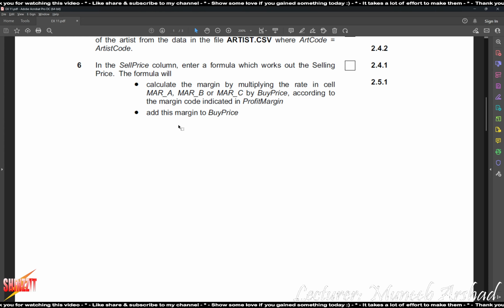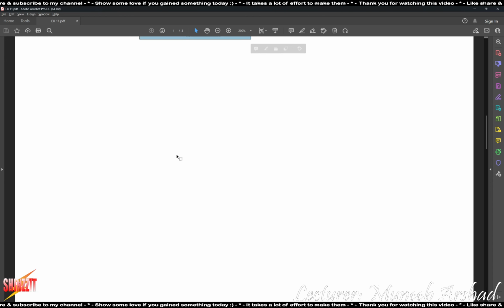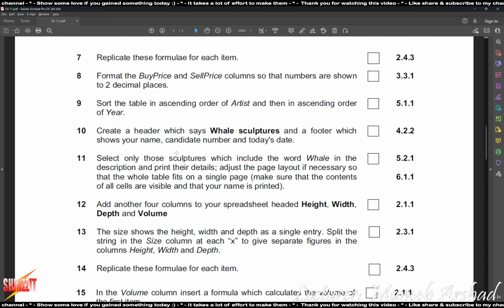आगे चलो. ये भी लिखा हुआ यहां पे देखो, add this margin to the buying price. आगे चले. Replicate these formulas for each item. We have already done this. Format the buy price and the sell price column so that the numbers are shown to 2 decimal places.